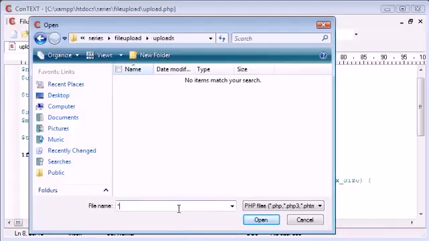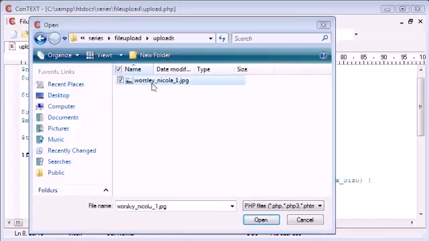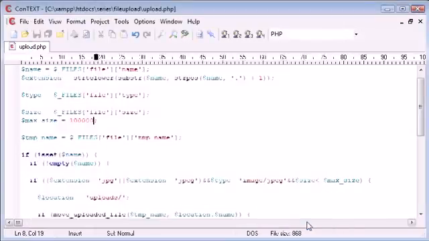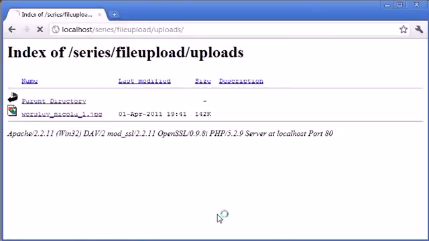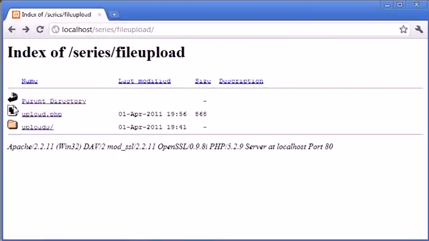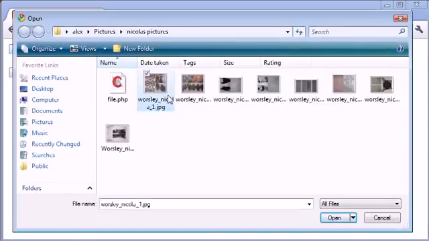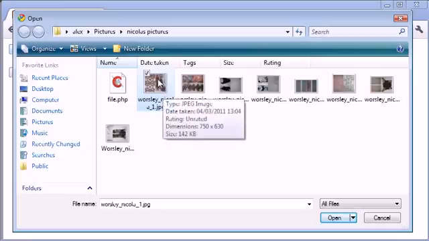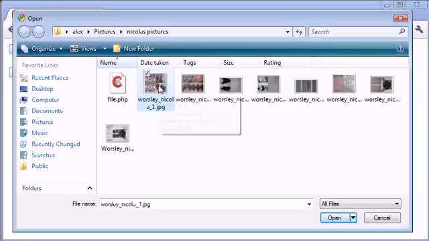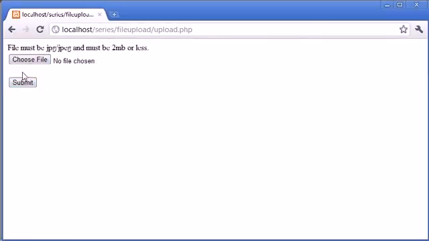Let's pop a star in there and we'll delete that one there. Okay, so now what we're going to do is upload 2 files. Because I've now set my limit to roughly 100 kilobytes, and this file is 142 kilobytes, it won't be uploaded. So if I click on that and click submit, you can see that we're now getting the error message, file must be JPEG and must be 2 megabytes or less.